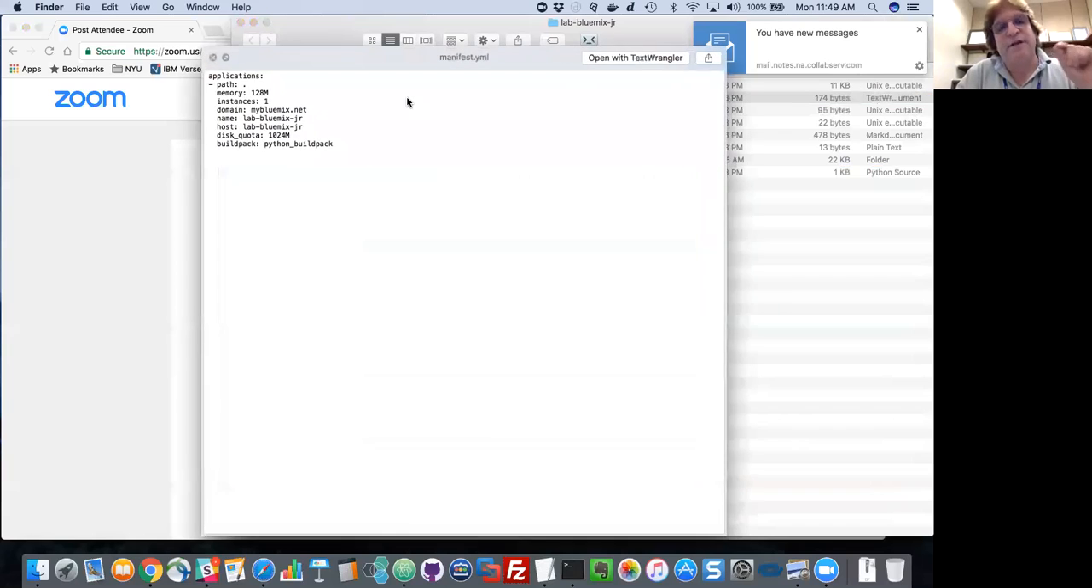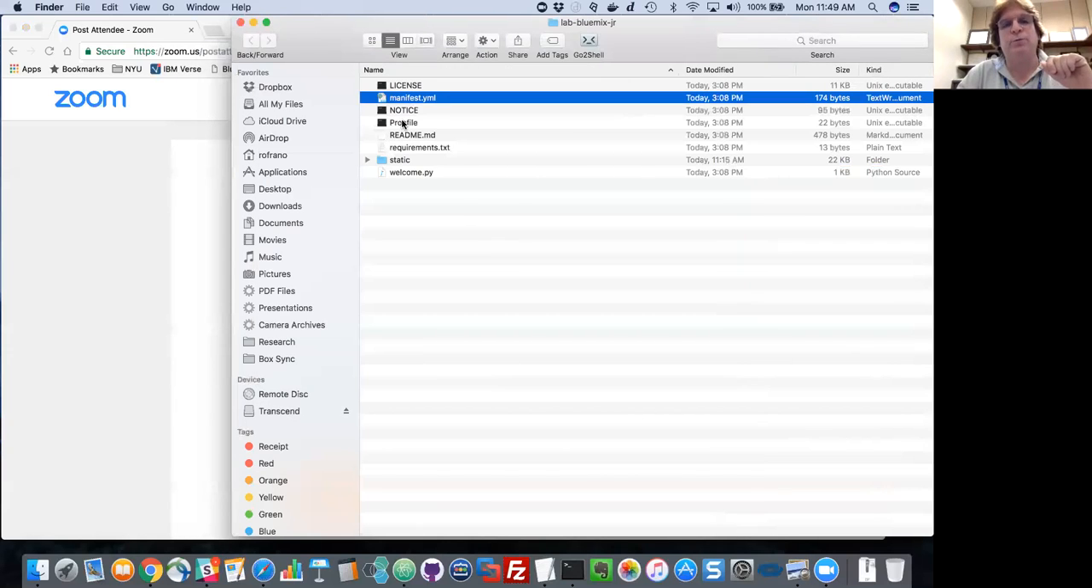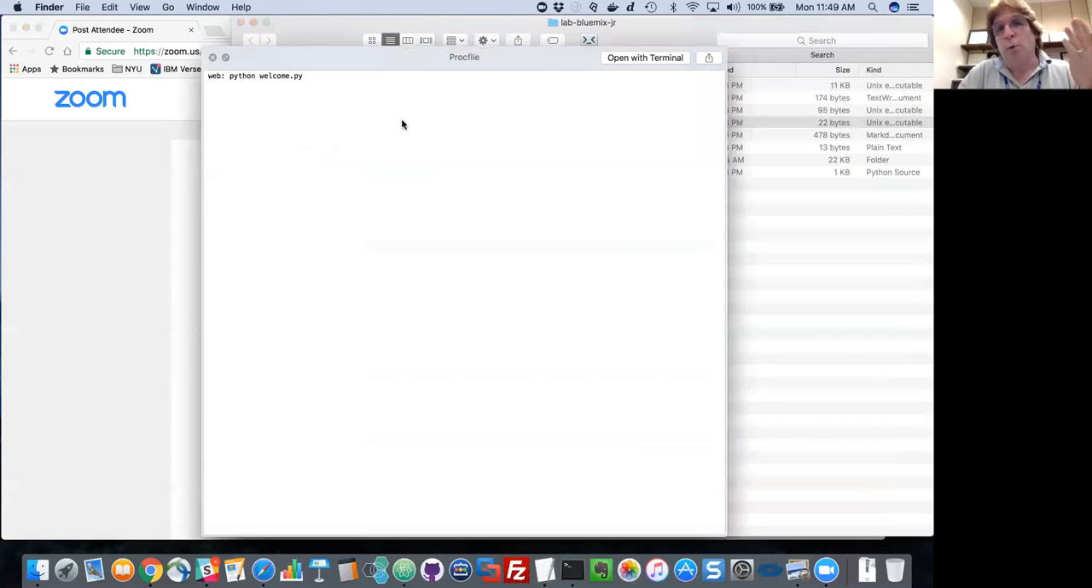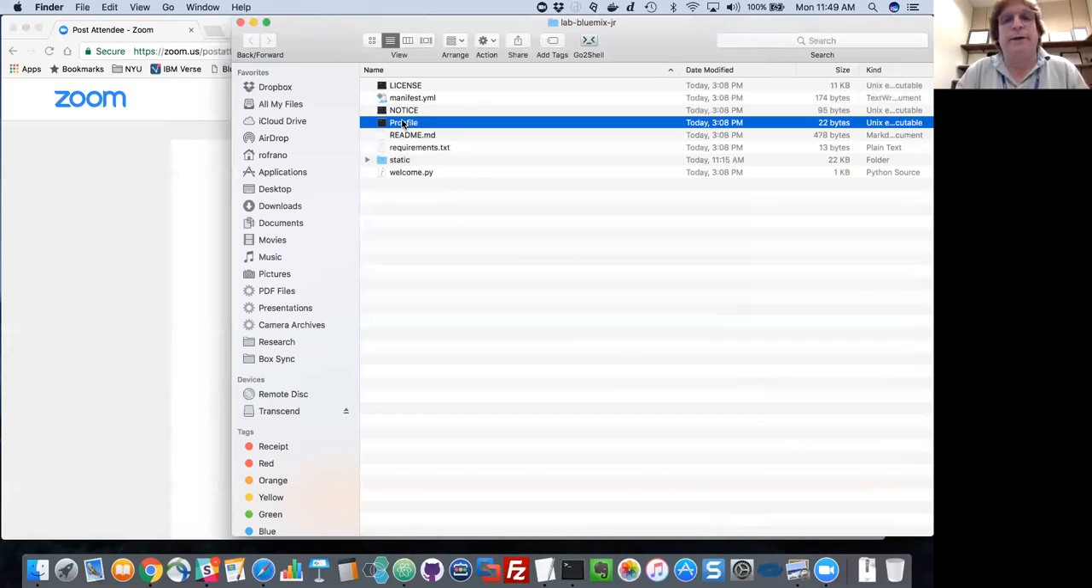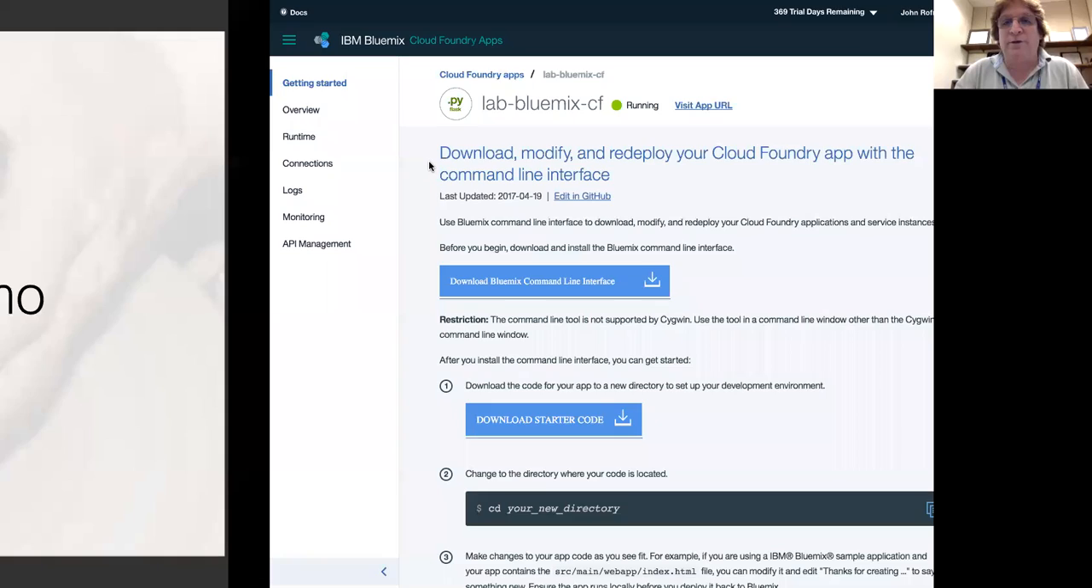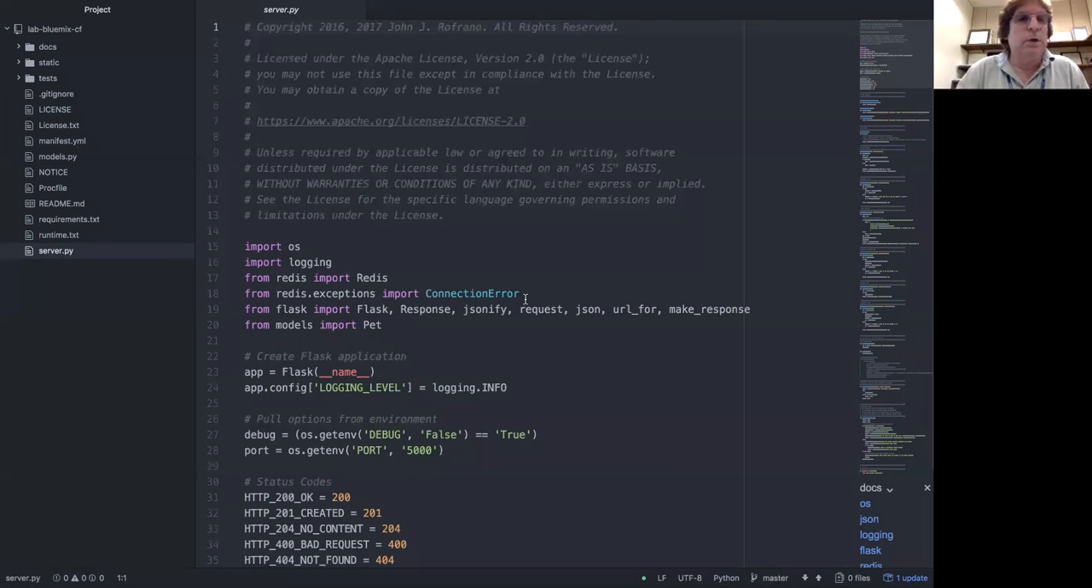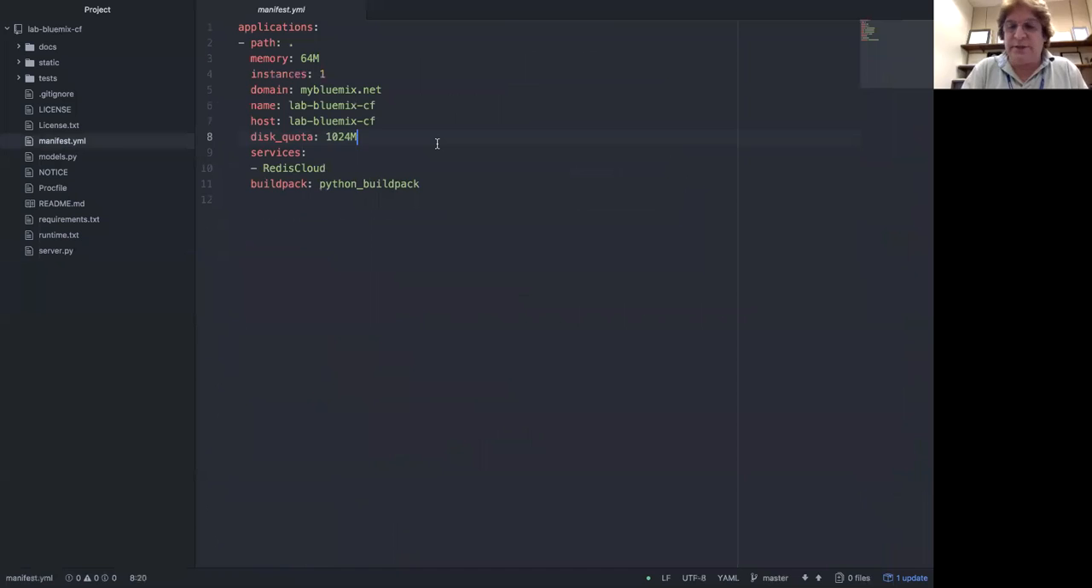It has this manifest file. The manifest file shows BlueMix how to deploy, and I'll show you that bigger again. Don't worry that they're too small. And it has this Procfile, which tells BlueMix how to run it. So let me go over and show you the code that we're about to deploy. So here's the application. And in this application, there is a manifest file. I'm going to make this much bigger so you guys can see it.